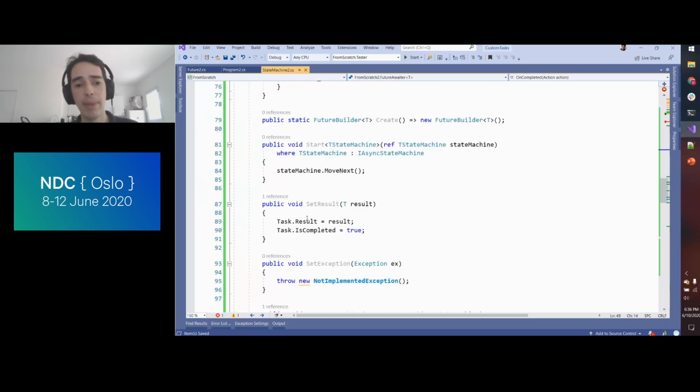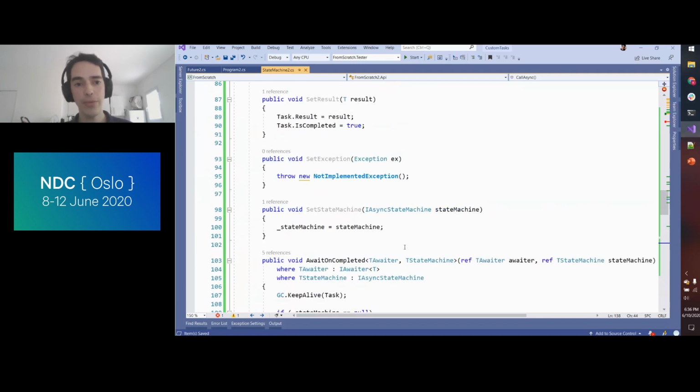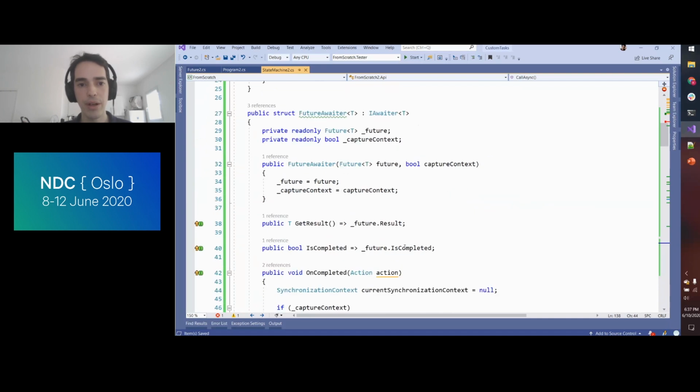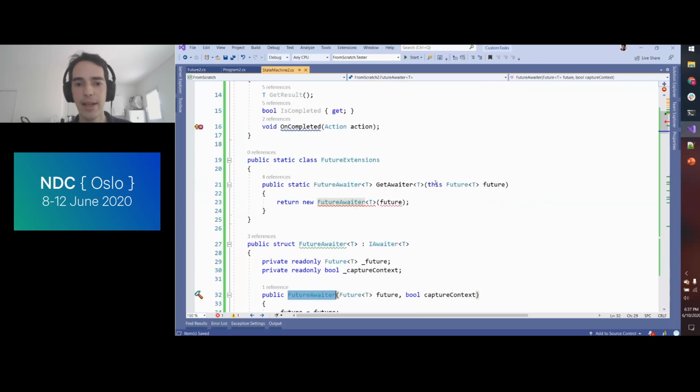But then we have a problem. When we write our asynchronous method, we just say we await that, and then the compiler is going to call getAwaiter on whatever this method returns, but we cannot give a parameter. And so we cannot feed the value of capture context we want to our feature awaiter. So here in the parameterless getAwaiter, we must choose true or false, but we cannot have both.